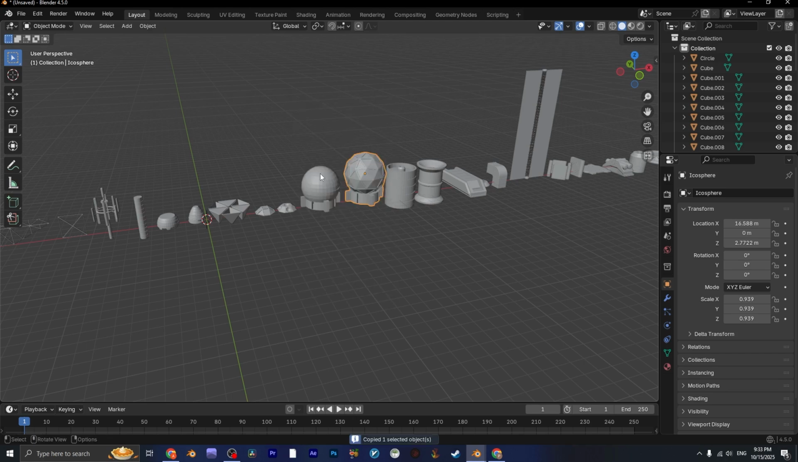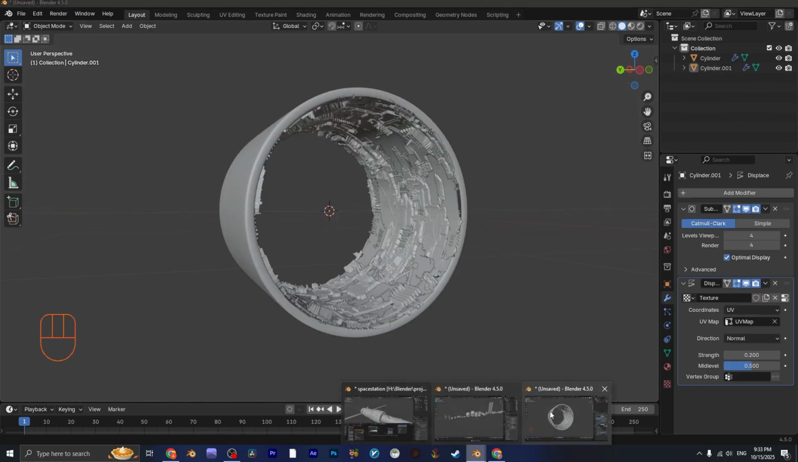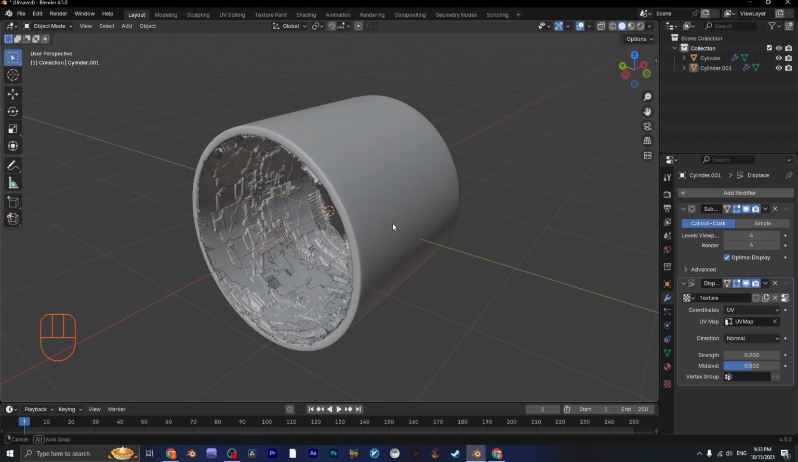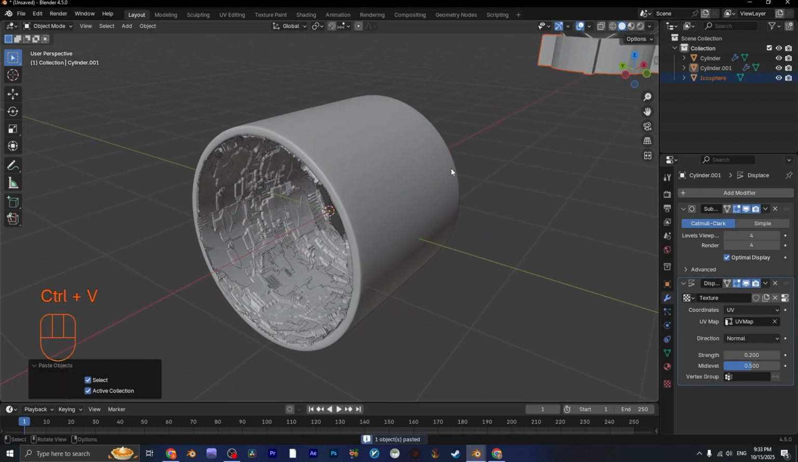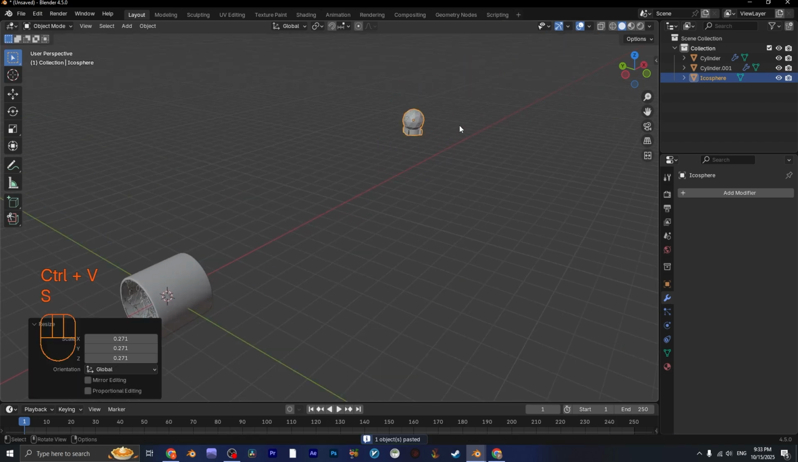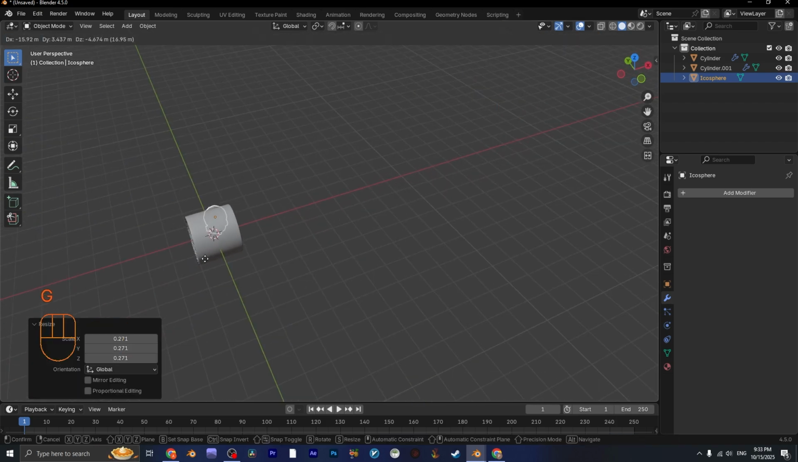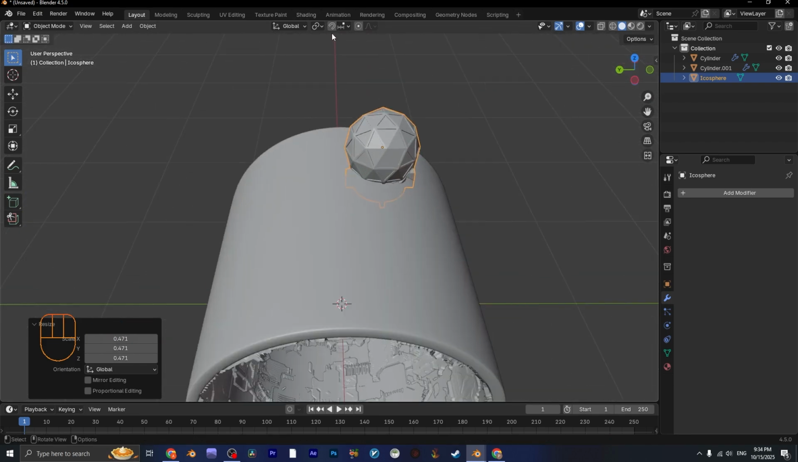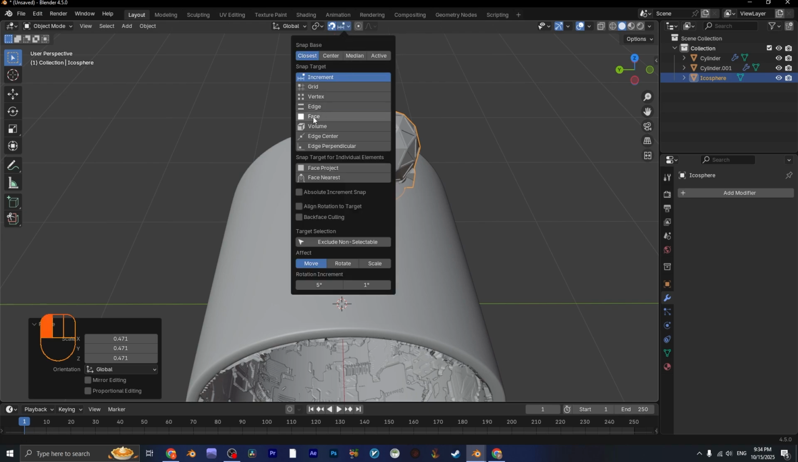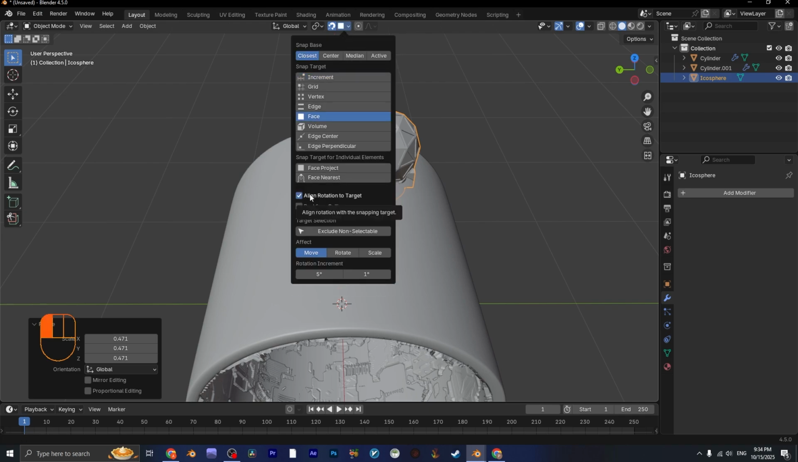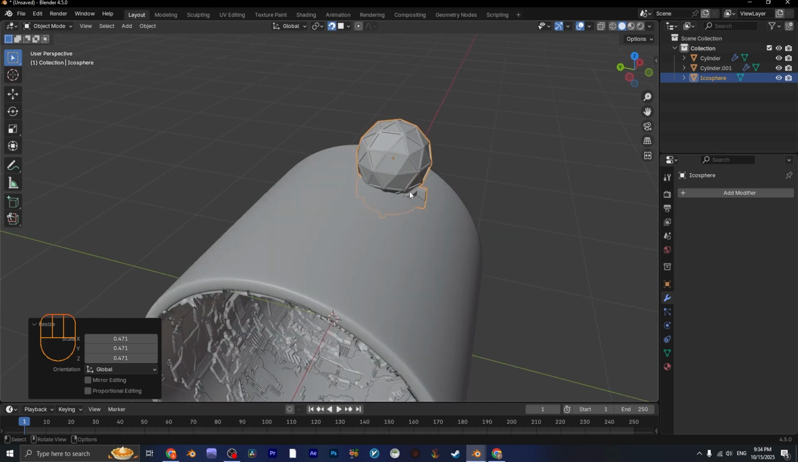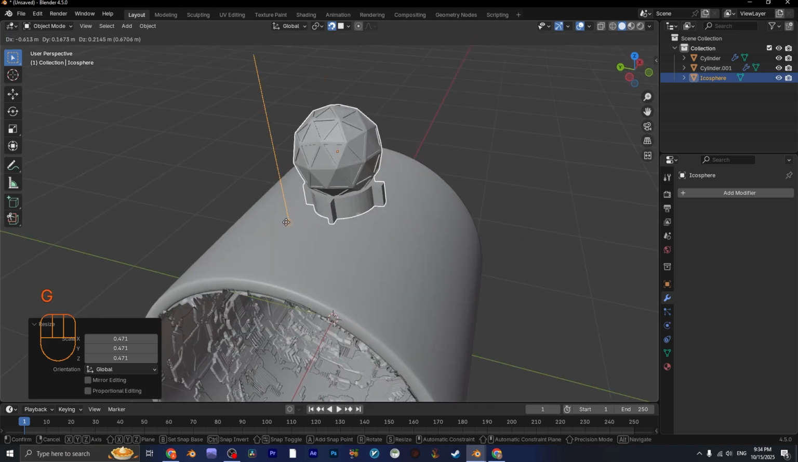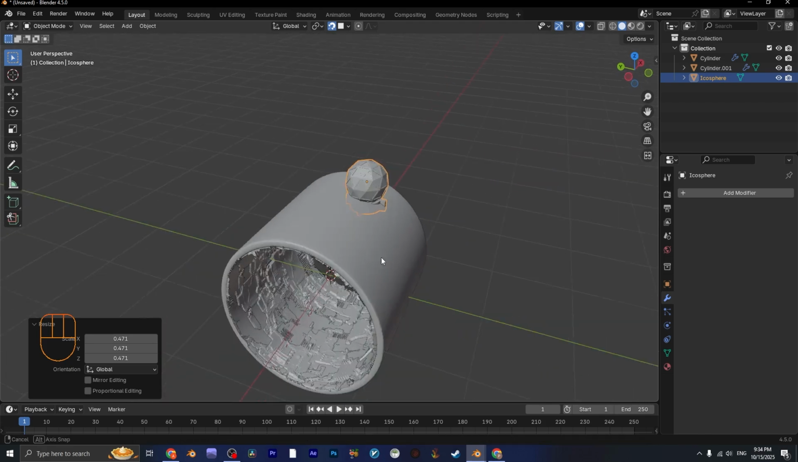So I'm going to copy this object and paste it into this project, and so you see it's hard for me to put this on the body of my object. If you want to do that easily, just turn on snapping, set the snap target to face, turn on align rotation to target, turn on this rotate option as well. And now you see that I'm doing this very easily.